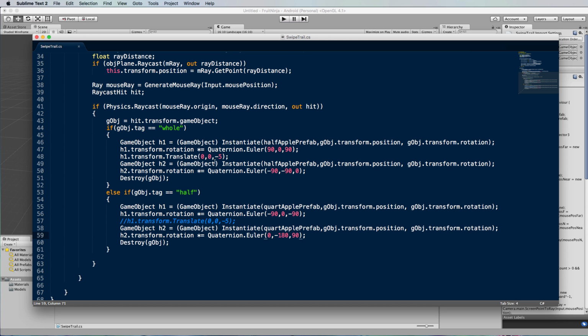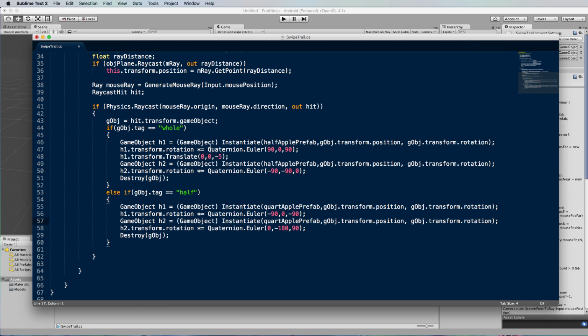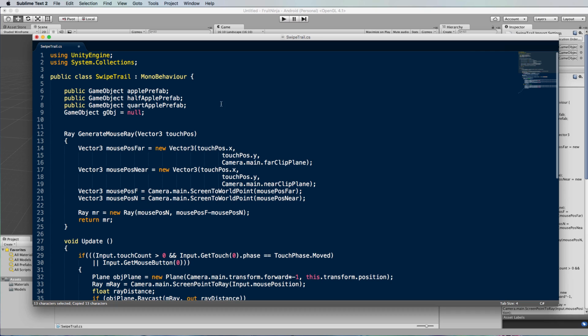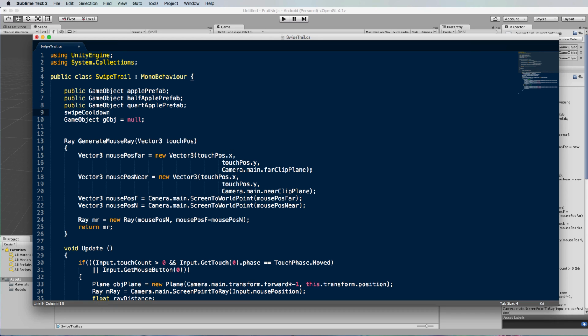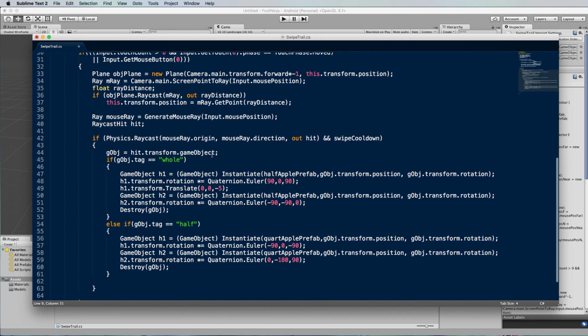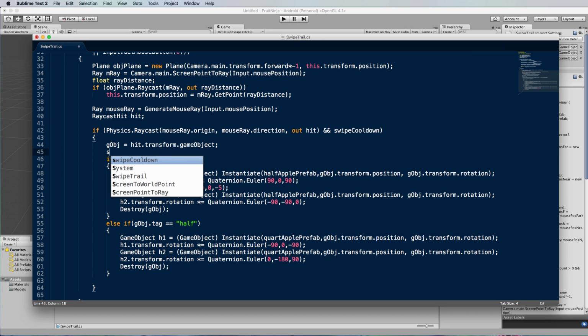Right, so we come back into our code. I'm just going to remove this translation because I'm not using it for those quarters anyway. And in the ray cast here, we're actually going to do a little test and test for swipe cooldown. And we'll use swipe cooldown as a variable, which we'll set right at the top of our program. We'll make it a bool value and set it to equal true, so that the first time you swipe, it will actually cut something. Now, once you've swiped the first time, you then say swipe cooldown equals false.